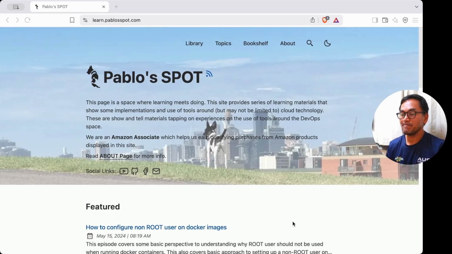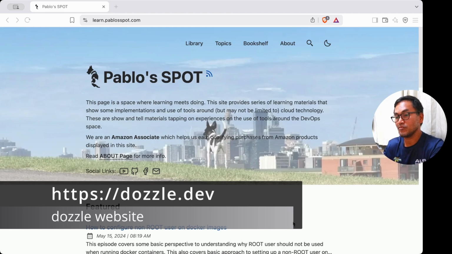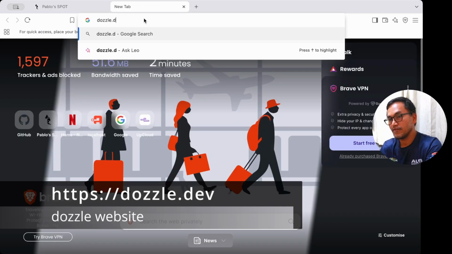And when you're ready, head back to this episode to see how you can hook up Dozzle into your existing set of containerized systems. And if you are curious as to what Dozzle is all about, there is a website that contains a large amount of information about this tool, and that's Dozzle.dev.